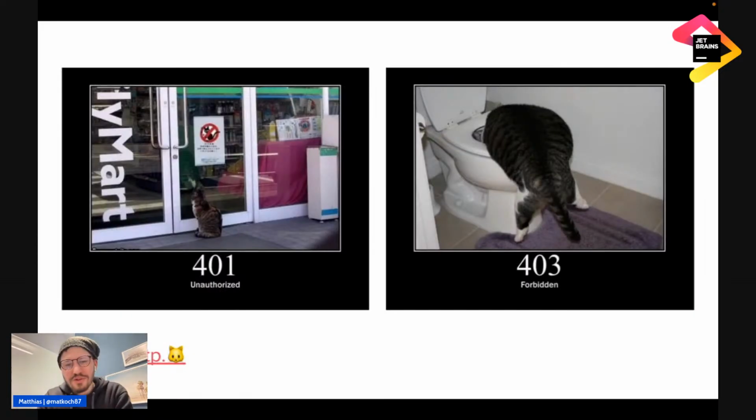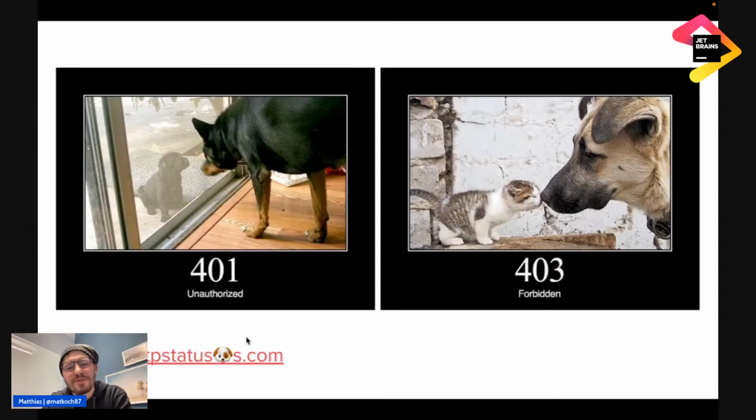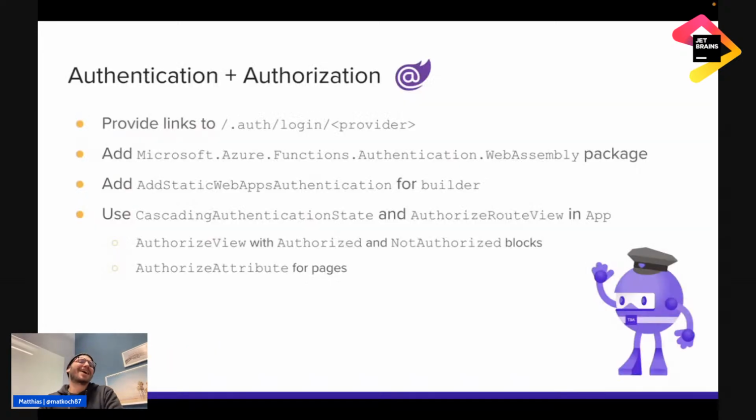That also leads the way to our next topic, which is authorization and authentication. These pictures are supposed to be funny. If you haven't heard about this, http.cat lists all of the response codes. Also, if you're a dog person, I also got those from http://statusdogs.com. Yeah, very cute. But this is what I want to tell you about for the rest of the talk, or most of the next couple minutes.